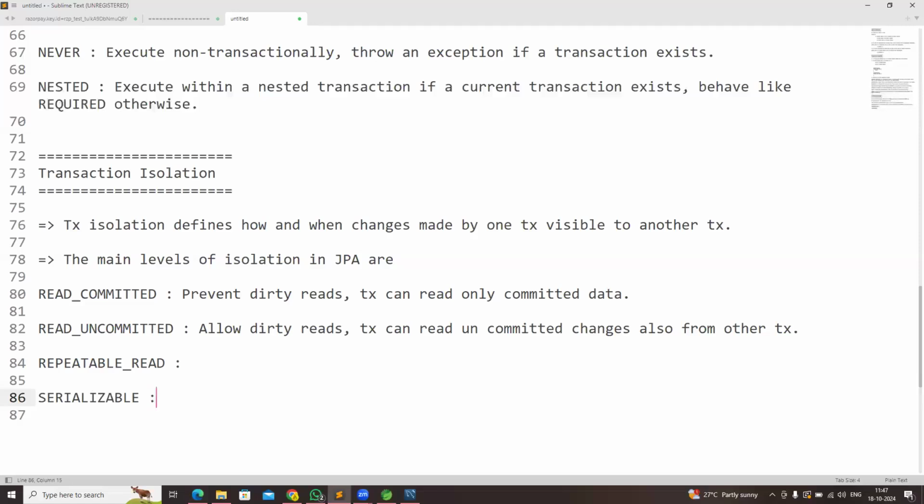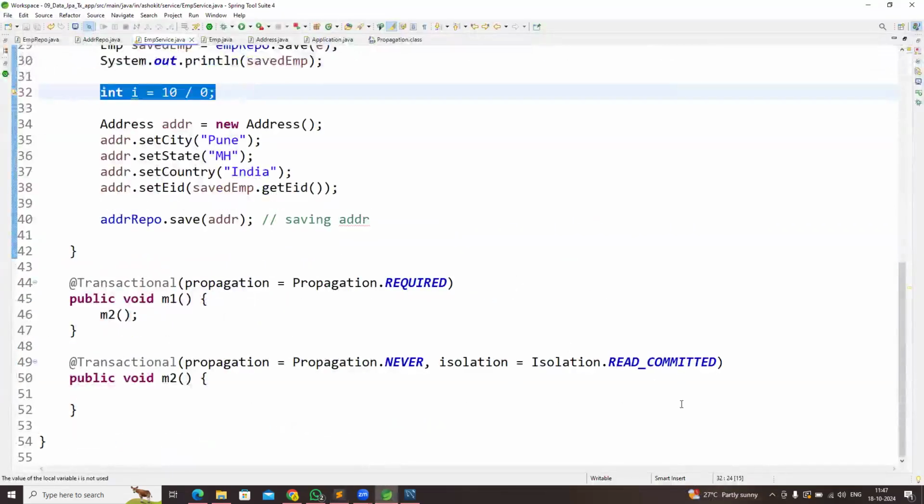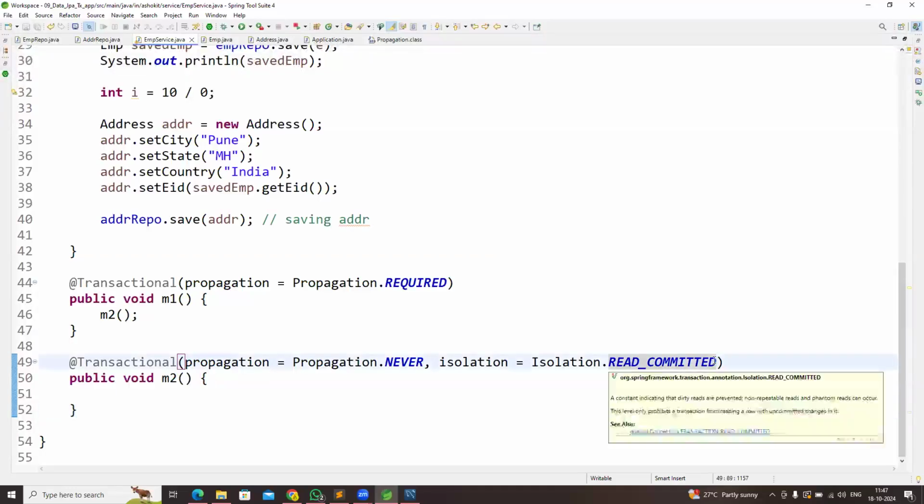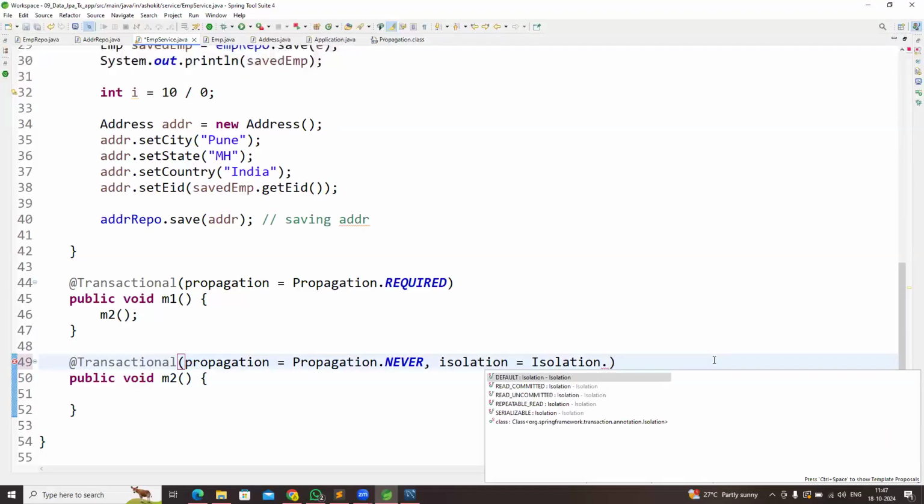Isolation: serializable. Transaction isolation levels. Transaction isolation defines how and when changes made by one transaction are visible to another transaction. Read committed, read uncommitted, repeatable read, and serializable are available. Now let us see what they are talking about.